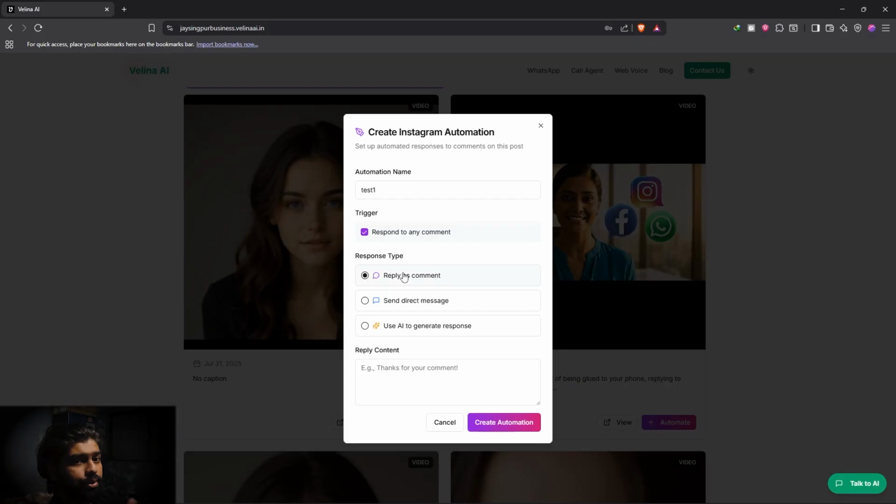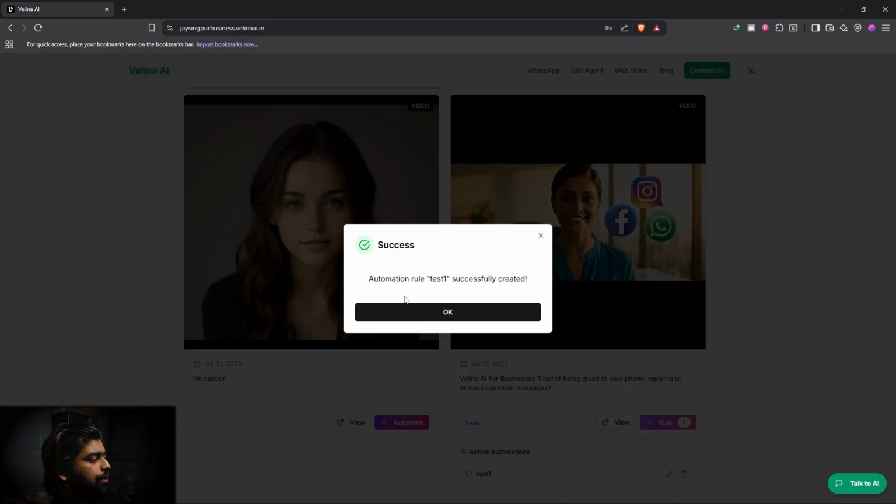Do you want a pre-selected comment to reply to that comment? Do you want a pre-selected message to go inside the user's inbox, or do you want AI to comment on the post? Right now we'll just use AI, and we will reply to the user directly in their DMs. We'll create the automation. You will see the automation is successfully created.